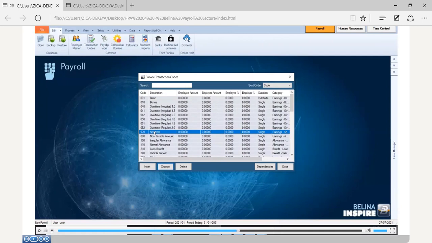After that, we've got other things like your irregular allowance and your normal allowance. Your normal allowance would be the standard for things like your transport, your housing, your airtime, your food allowance, cost of living, hardship allowance. Those kinds of examples are what fall under your normal allowances. And then your irregular allowances would be things like your school fees allowances, and any other thing that is not given to an employee regularly.